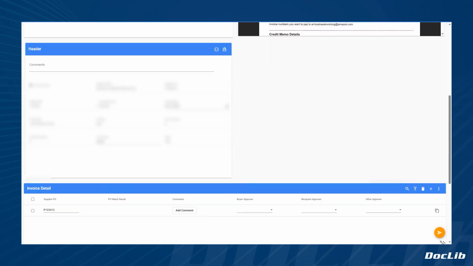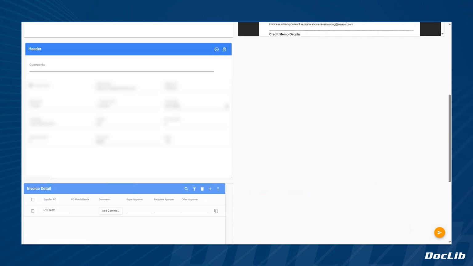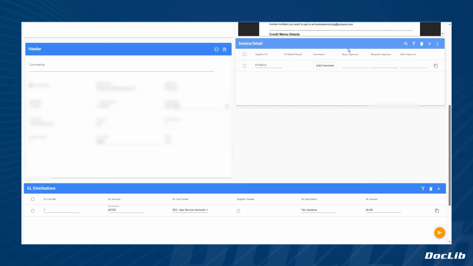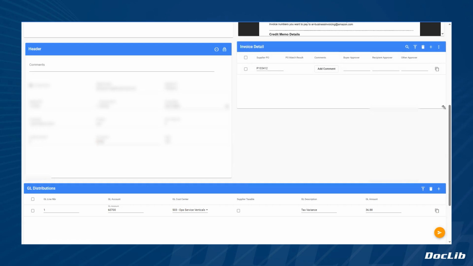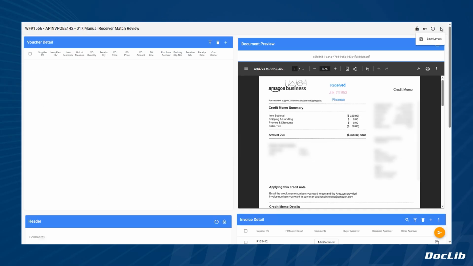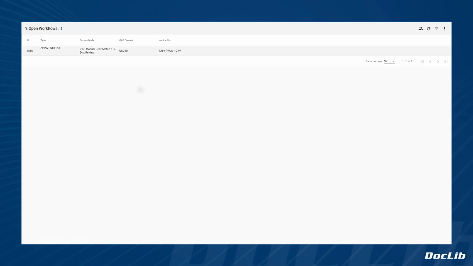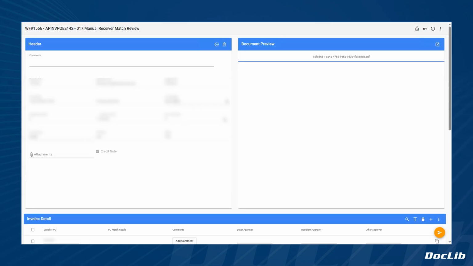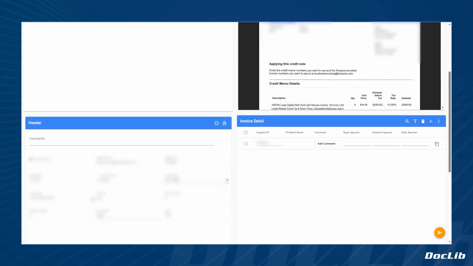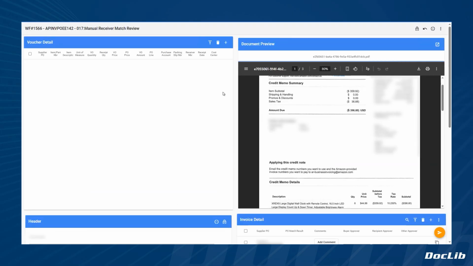Maybe you don't need this much for invoice detail. And move that around. Bring that over here. And again, resize as necessary. And if I save my layout and I come back into my workflow, you see my voucher details up top. I can do my matching. If I need to look at anything in the header, it's right there.